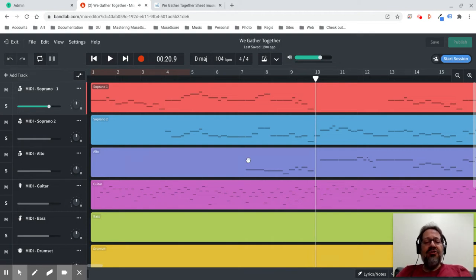So if I want to hear just that part, I can hit the solo button, the S button, and that'll play just the alto part there.